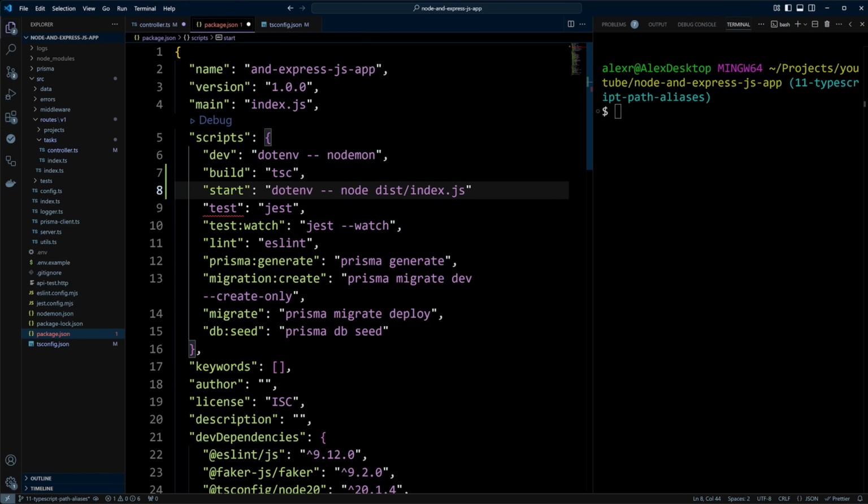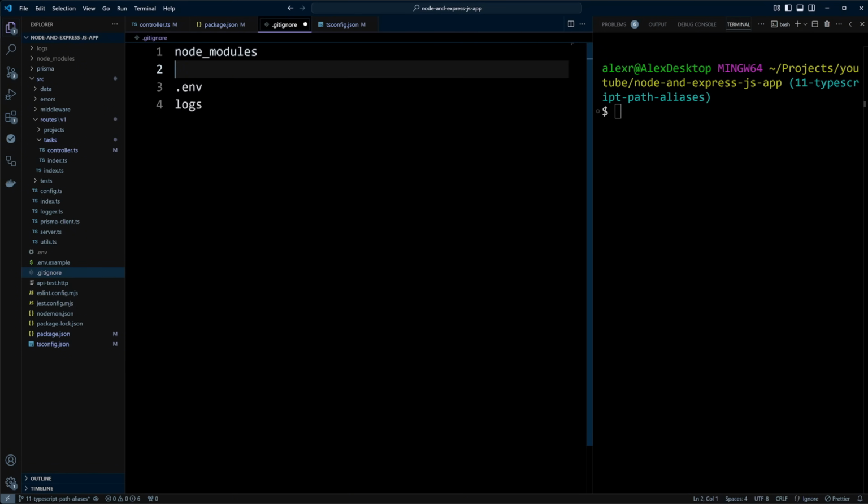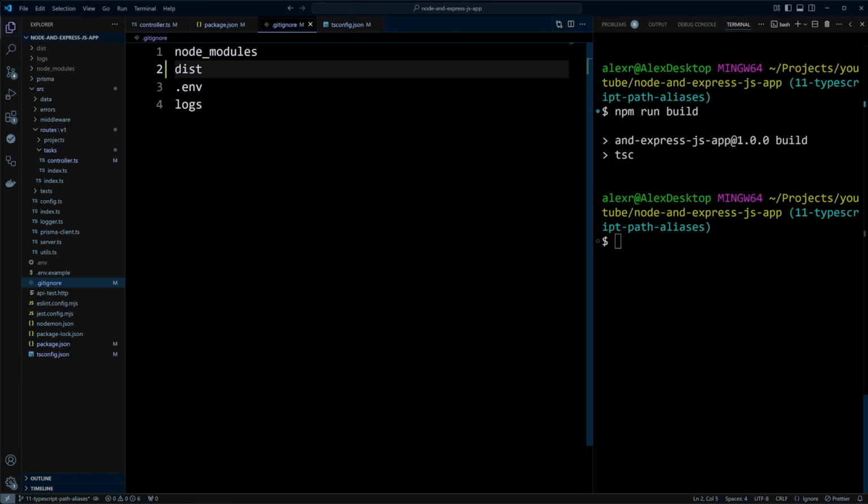Also, since we're going to be building in this directory, we're going to include this directory in a .gitignore file so it doesn't get committed to the repository and pushed to GitHub. Let's go ahead and save the changes, and instead of npm run dev as we usually do, let's run npm run build. Our build has been completed. Now we have the dist folder. Let's go ahead and run the command npm run start to start the application.